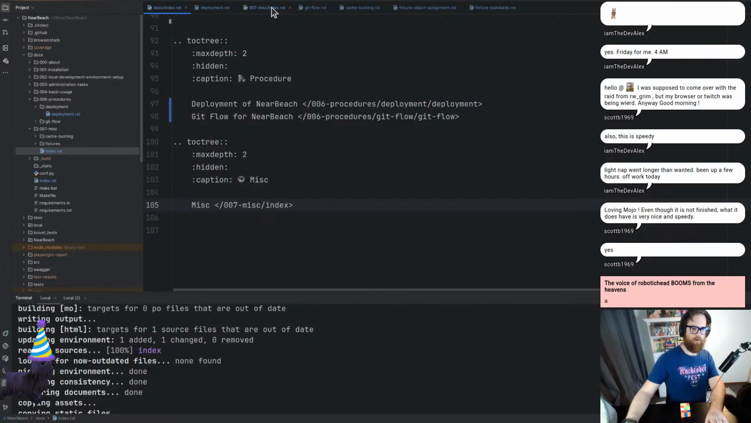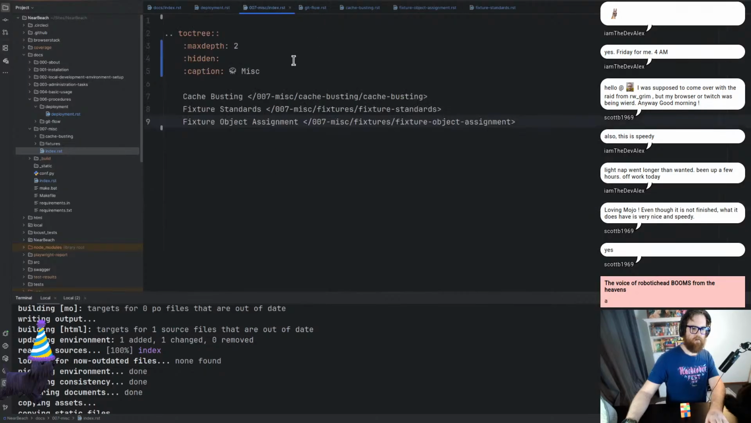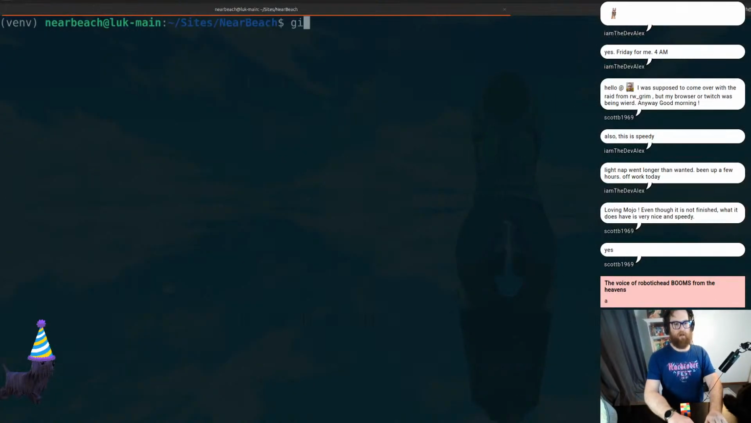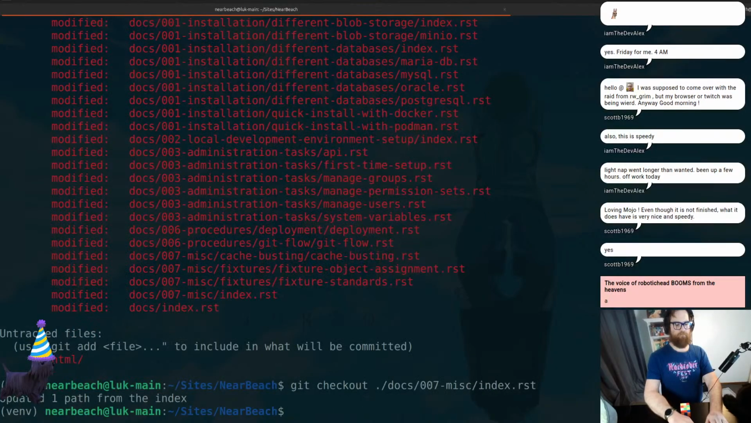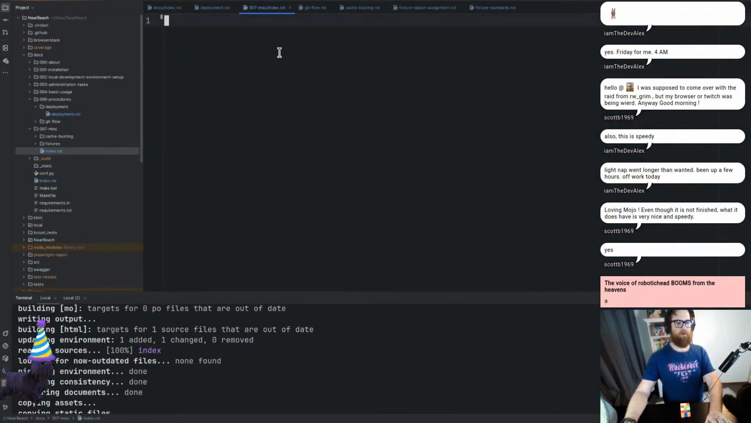All right, I've broken something. Okay, not a problem. What we have is Git. So I can go git checkout docs, this would be 007 misc index.rst. And there we go.